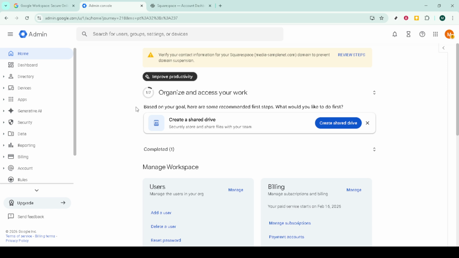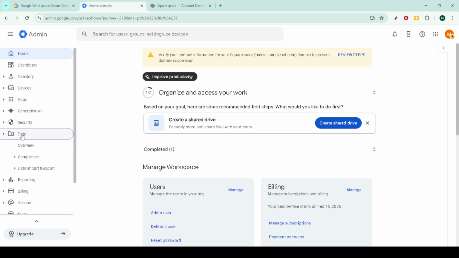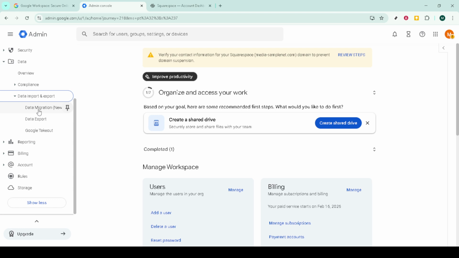Start by heading to the Google Admin Console and sign in. From the homepage, look for the section labeled Data. This area consolidates tools related to moving information into and out of your organization. Open Data, then choose Data Import and Export. This is where Google groups the migration utilities. Select Data Migration, which opens the newer migration experience designed to streamline moves from common sources like Microsoft 365.